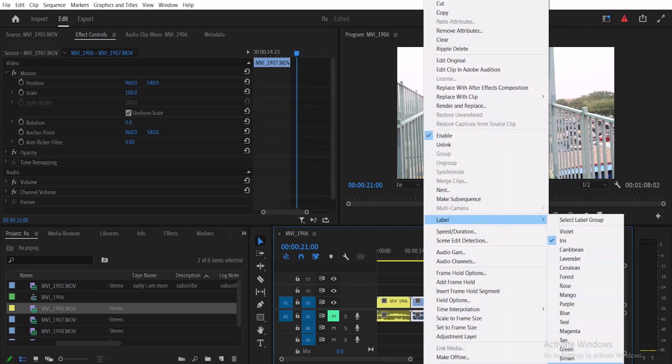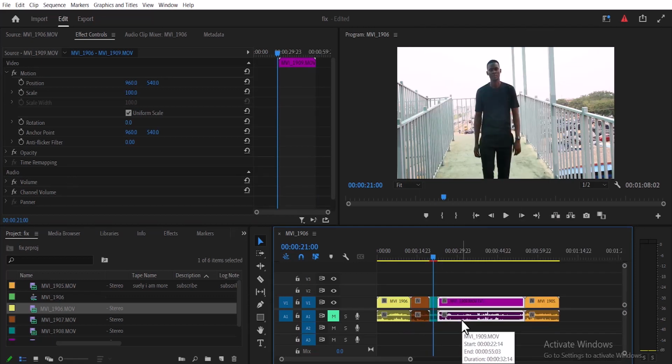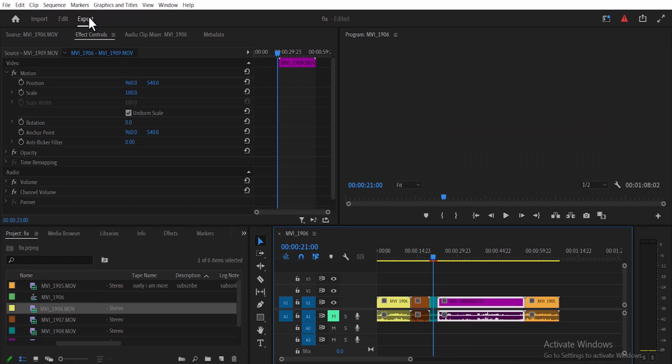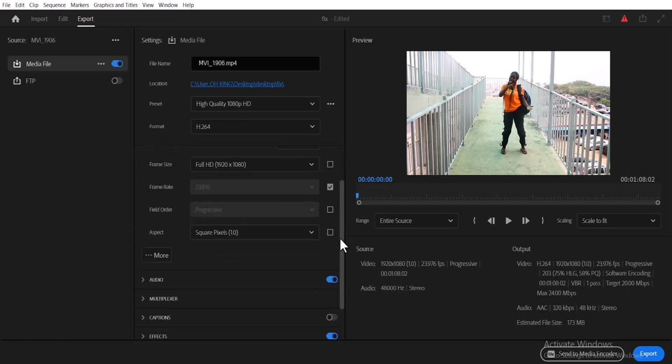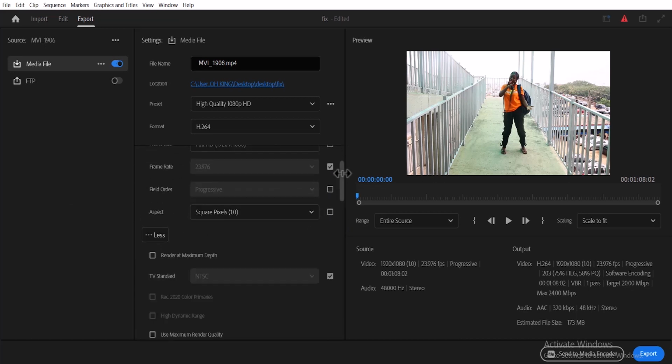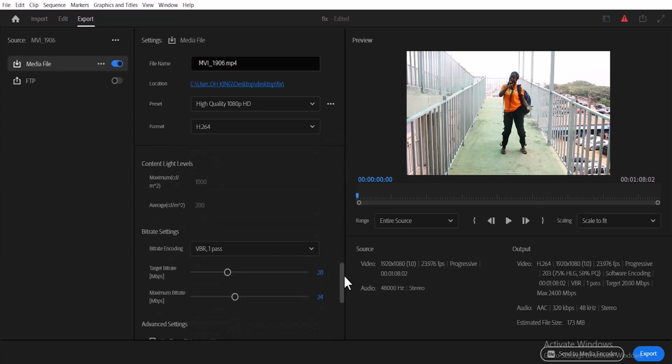And lastly, if you like to increase your export speed in Premiere Pro, all you need to do is to go over to your export window and come down and select video, and scroll down under video and select more, and scroll down to your bitrate settings and lower the bitrate according to your video. For 1080p, which is nowadays standard, 10 Mbps will be just fine. So the file size will also decrease a lot as your rendering speed will go super fast.